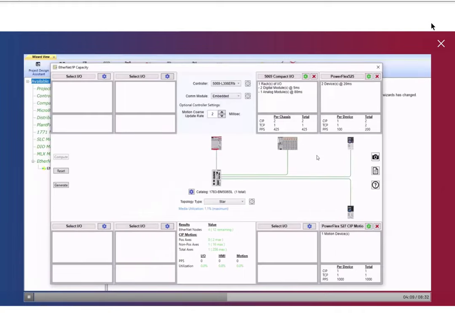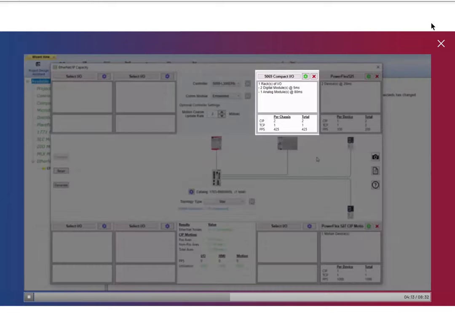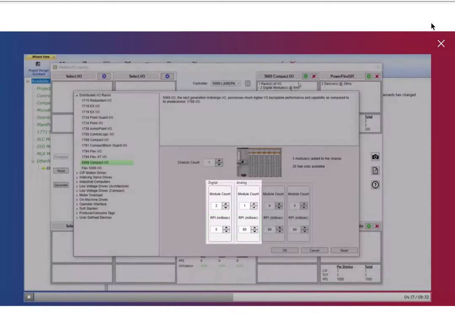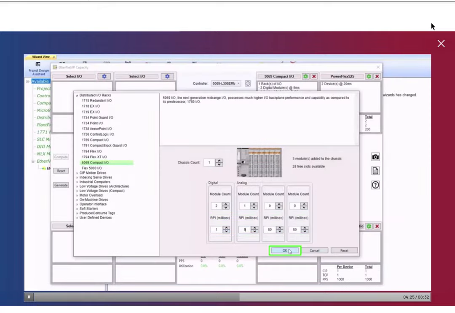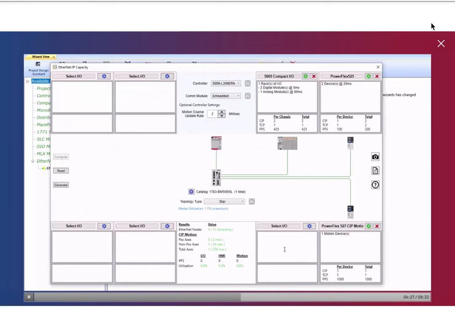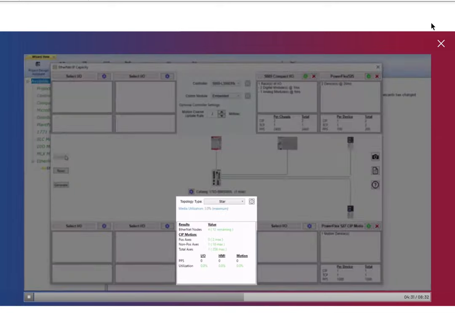Let's see what happens if we use a faster RPI value with the I/O modules. Open the configuration dialog window, then lower the RPI values. The Logix data will be transferred at a much faster rate with these new settings. Select OK to confirm the changes, then click Compute. Everything is still green, and the media utilization is at a very low level. This is still a viable network configuration.